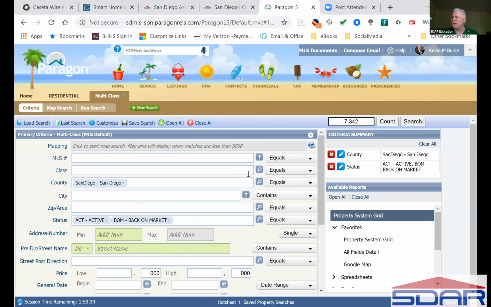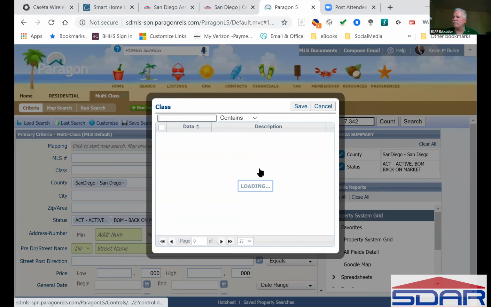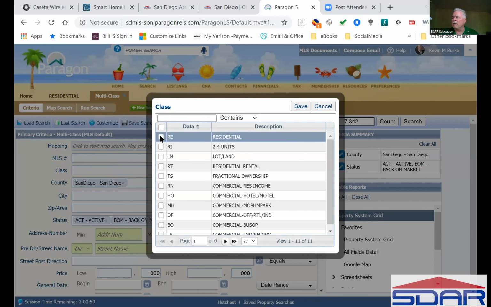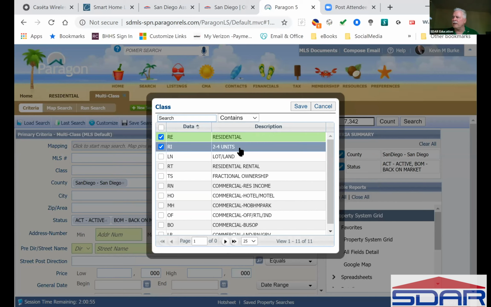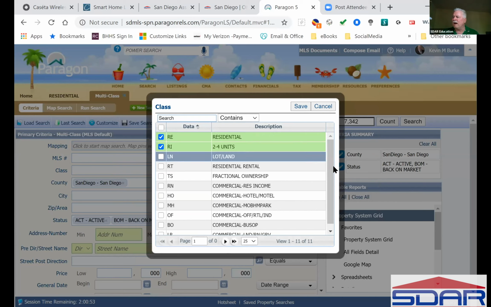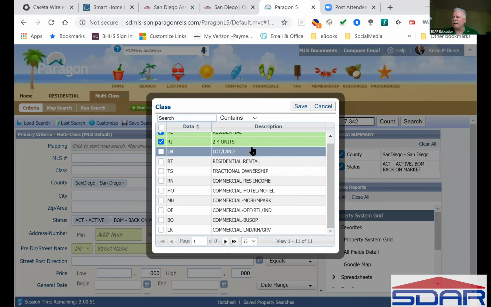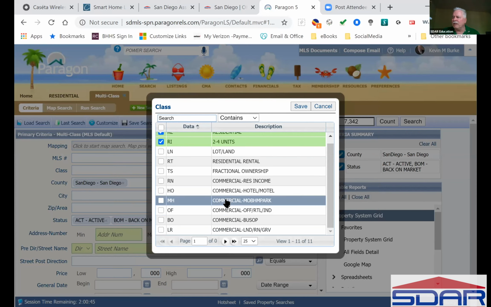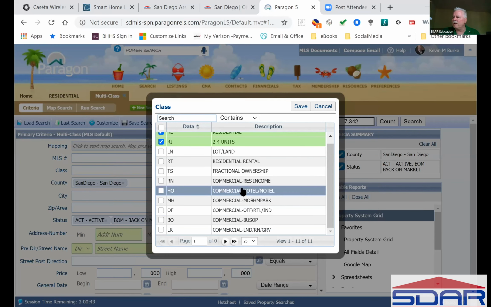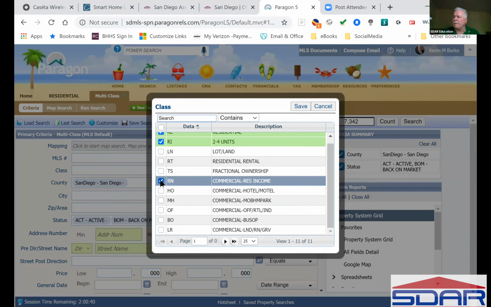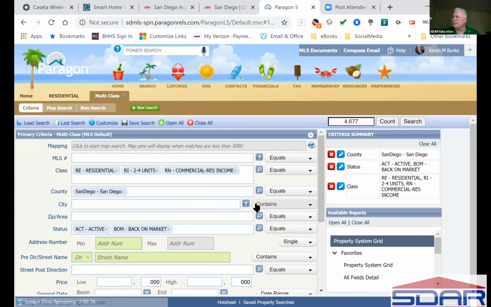I've got different things I can do. So what kind of class am I looking for? So here I want my residential, my REs and my RIs, right? My residential property and my units. Now, I'm not going to probably search for land, because land tends not to produce income, but I could click on that. But I think you can make yourself half crazy doing this, right? What about commercial residential income? I might look for that. Let's click on save.